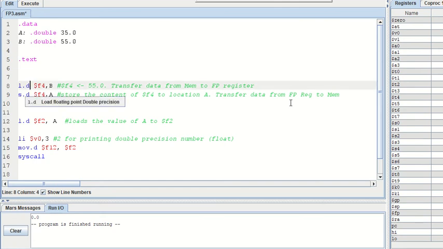So you have to maintain uniformity. If you are dealing with a single precision number, use the single precision instructions. When you are dealing with a double precision number, use the double precision floating point instructions.